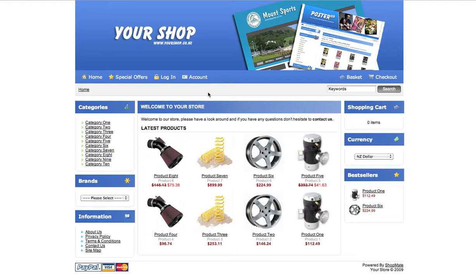As you can see at the top, we have Home, Special Offers, Login, Account, Basket and Checkout. The Home tab, by clicking on this, it will just give you a link back to the home page. We're currently on the home page, so this won't actually do anything on this page. We also have the Special Offers tab.